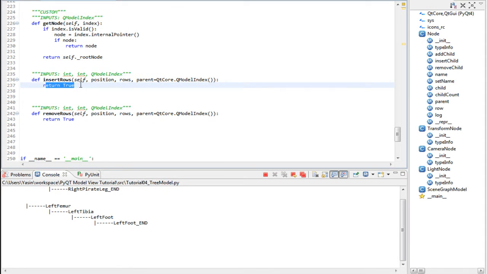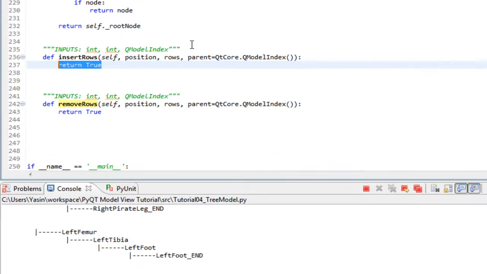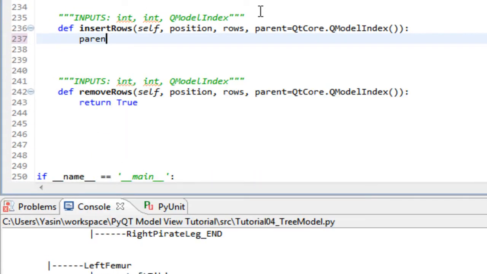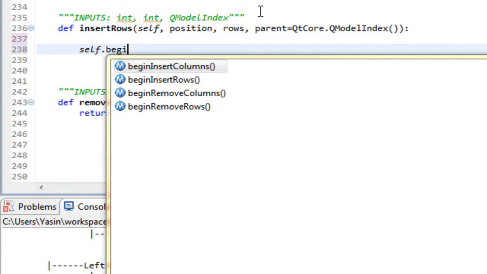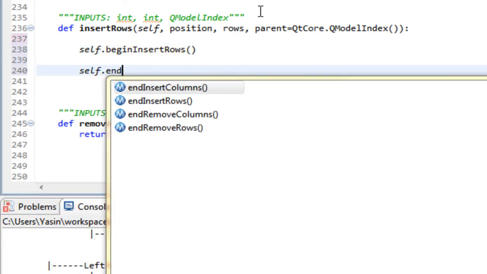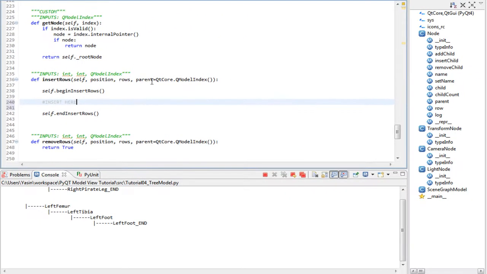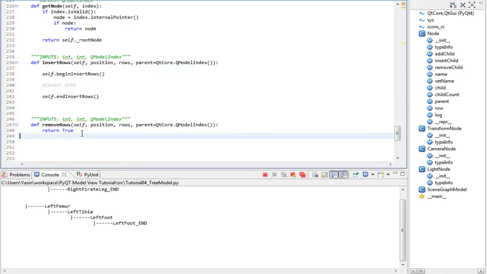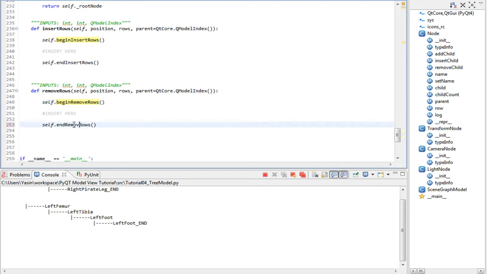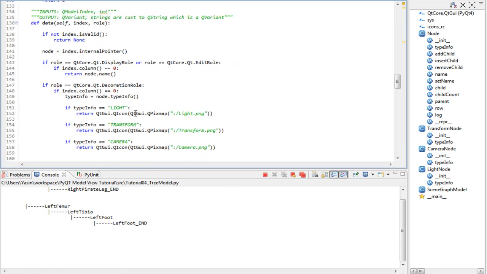Alright, recall from our previous tutorial that when implementing insert rows and remove rows, you had to use two methods. Those were begin insert rows and end insert rows, and you did the inserting in between those two. The same goes for remove rows, where you had to call begin remove rows and then end with end remove rows. Before implementing these two methods, let's go up and fix a bug.